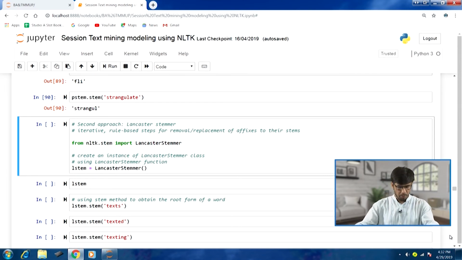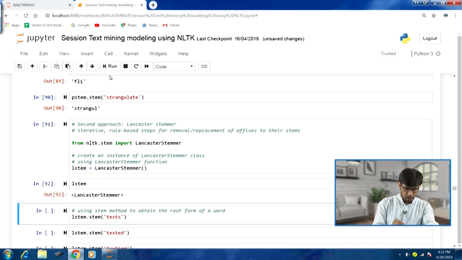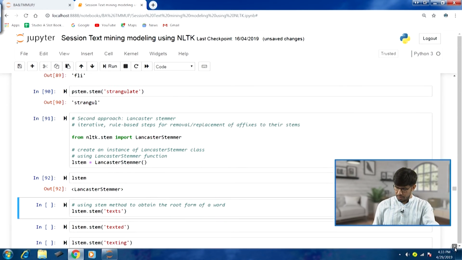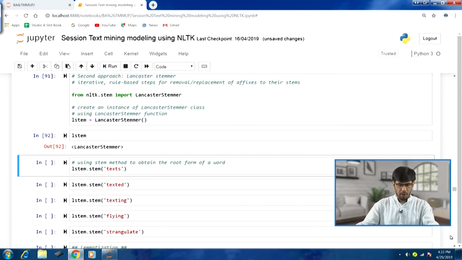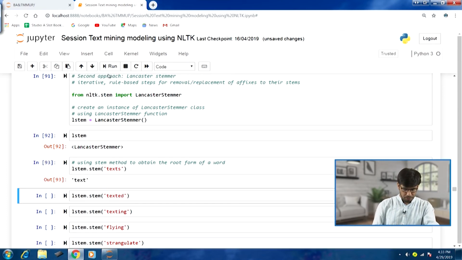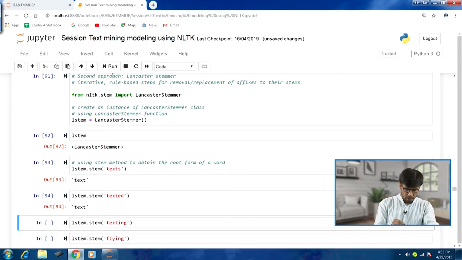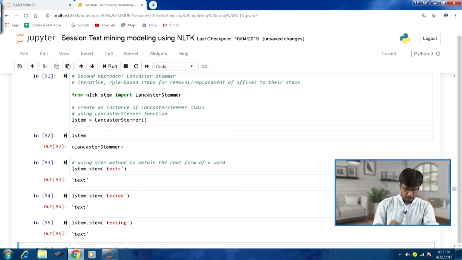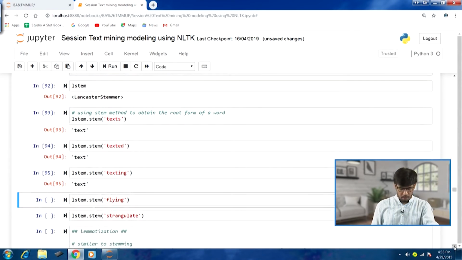So let us import this LancasterStemmer class, and we will be using an instance of this class. Let me run this, and you can have a look at the class LancasterStemmer. This is an instance of that. Now we will again call the stem method of this particular class, passing on the same words, and we will try to find out the root here. You can see the same output for texted, and also the same output for texting, like the Porter algorithm.